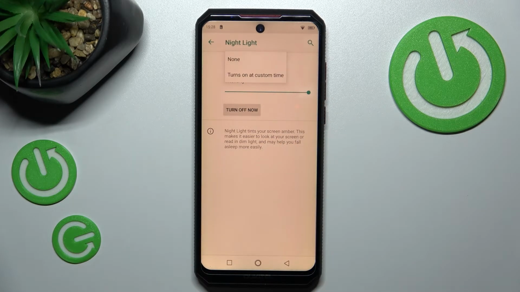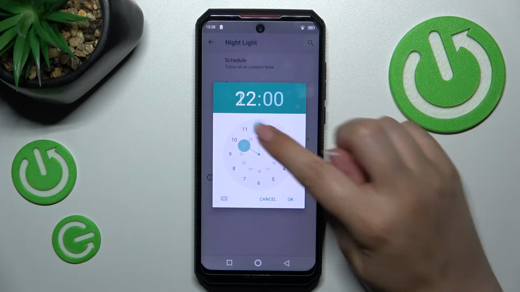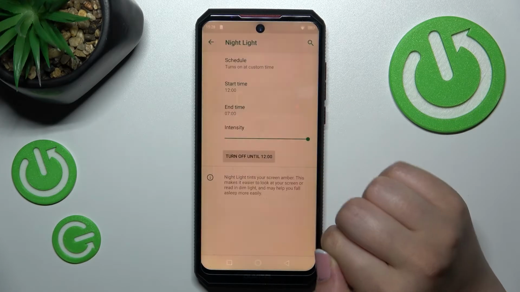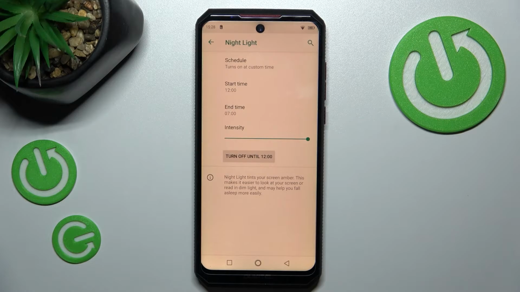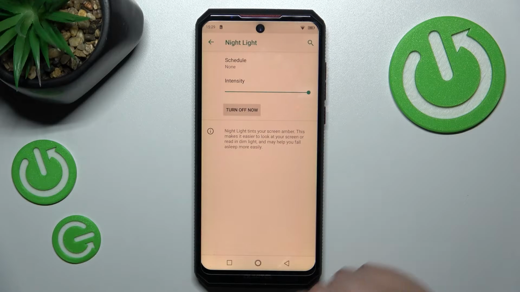We can schedule it also. We can turn it on at custom time, so let's tap on it, and here we can manually pick the start time. So for example, let me pick 12 and the end at 7. And as you can see, the device immediately and automatically turns on the night light. It is of course because we are between the start and end time. But let me turn off this option. And basically this is the whole customization.